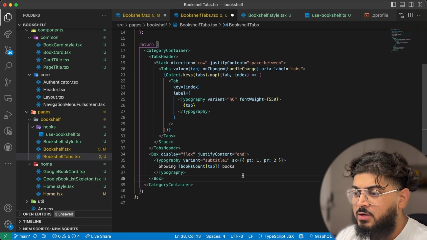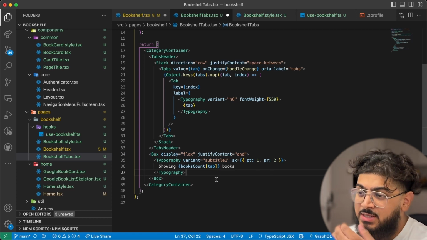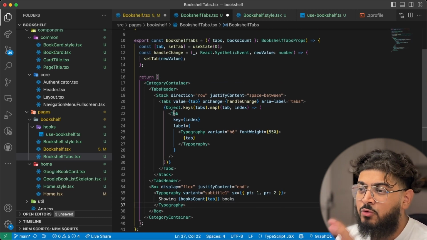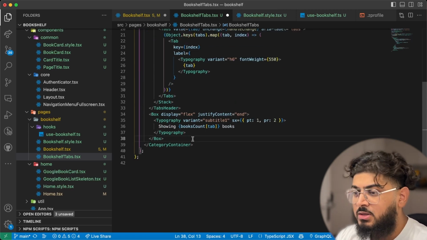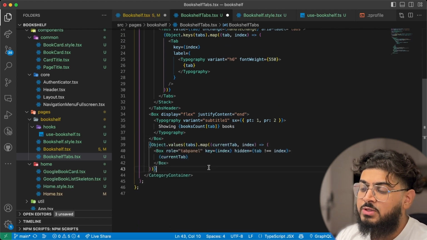And then underneath the header, what we want to have is a box which has a display flex, and it's going to be justified at the end. We just have a typography to display the total books count for that specific category. And then last but certainly not least, the actual content of the tab itself.